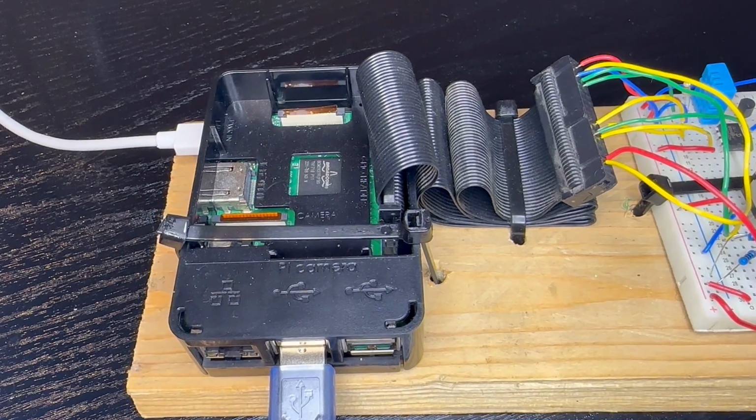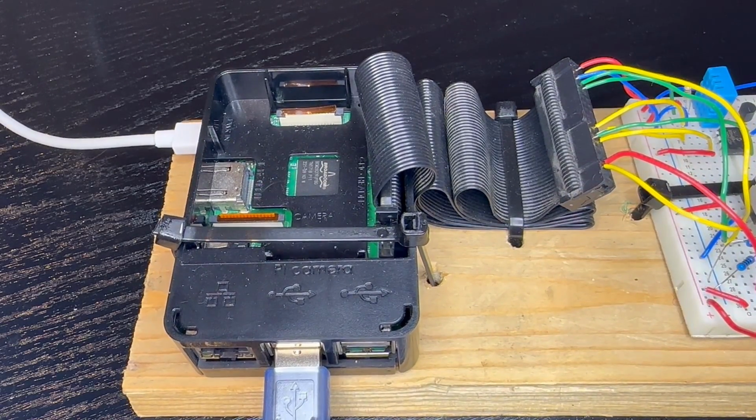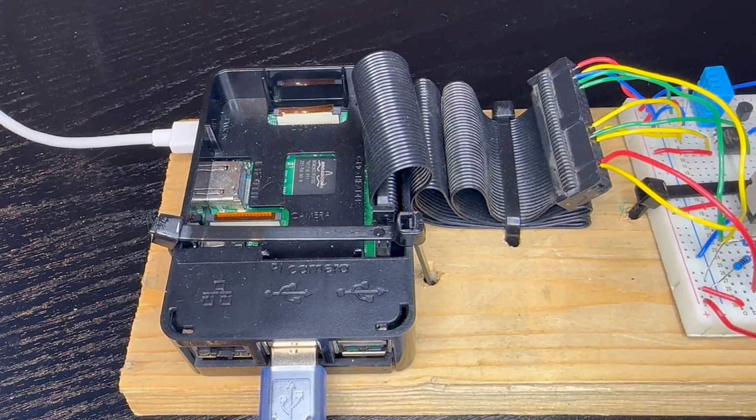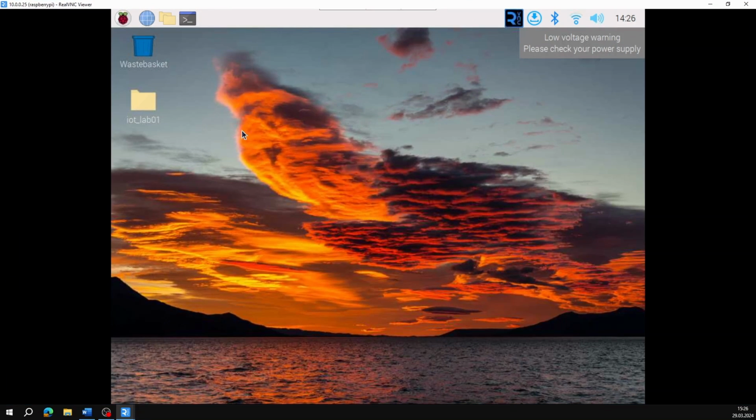Right now, the Raspberry Pi is connected to the local Wi-Fi inside my home network, and so is my computer, and that allows me to connect to the Raspberry Pi using this RealVNC Viewer. Using this, I can write in my IP address and my username and password, and I get the Raspberry Pi desktop in front of me.